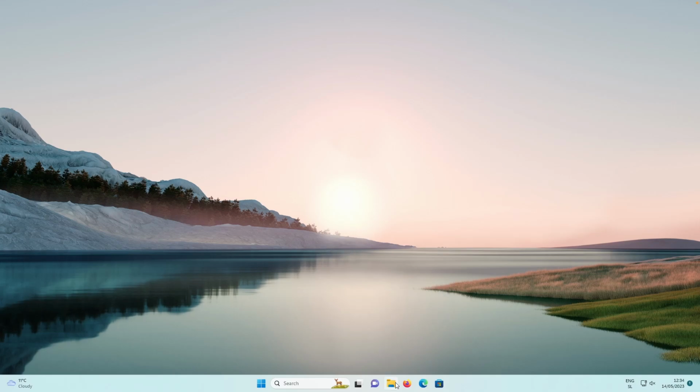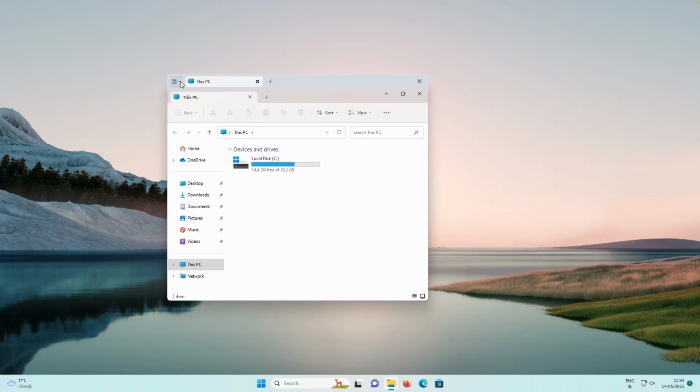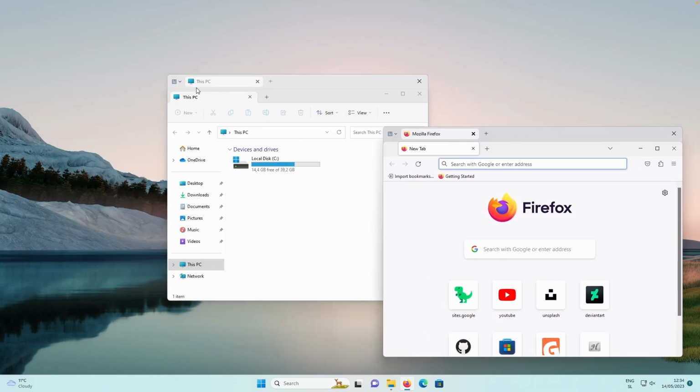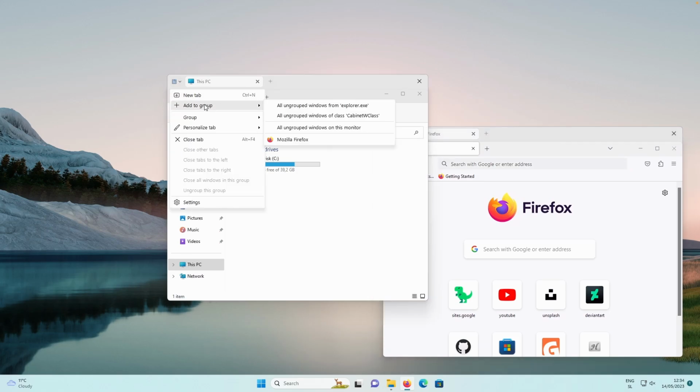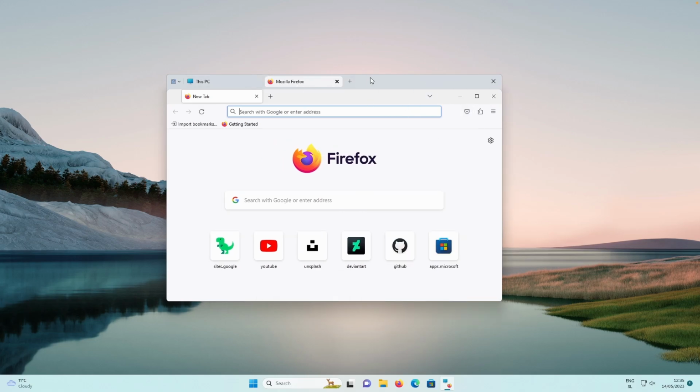So here, for example, I will open up the File Explorer, and right now I will also open, for example, the Firefox. So what you can basically do right now is to go here on the top left corner with this menu, and then after you click it, you can here select Add to Group, and here we already have this open window, Mozilla Firefox. And then if you click on it, this will add basically Mozilla Firefox inside this Groupy tabbed option. So here we have right now this PC and also Mozilla Firefox.